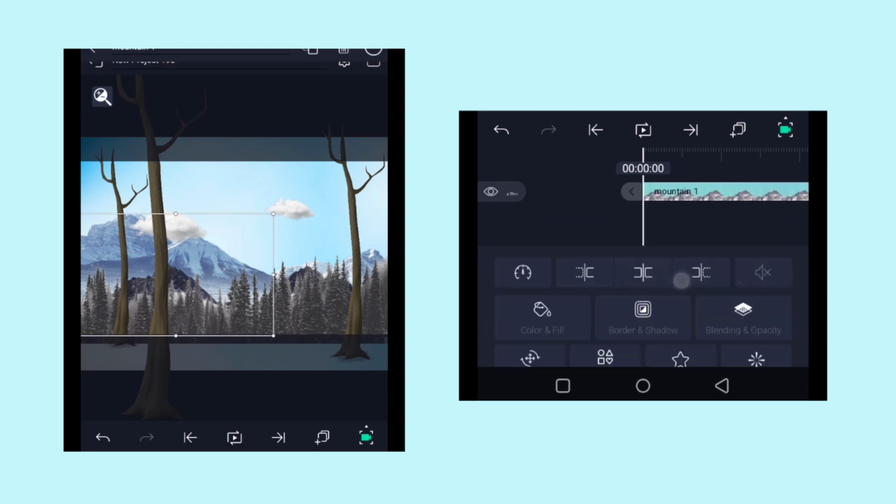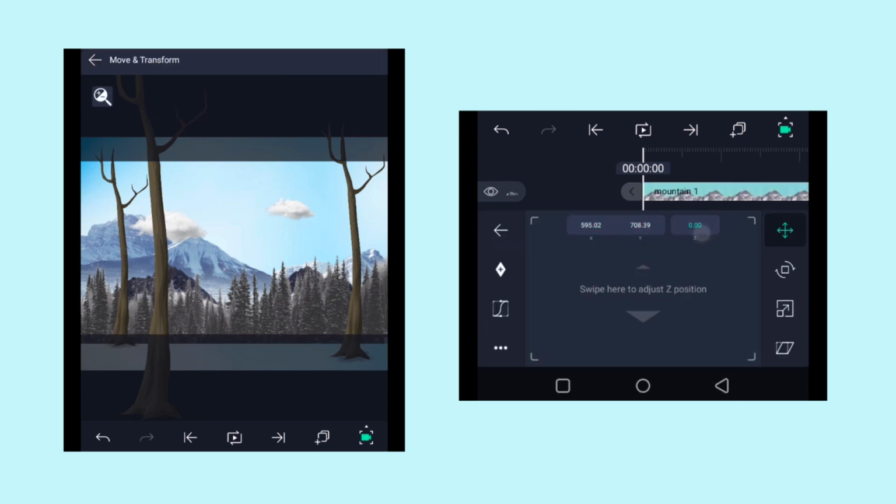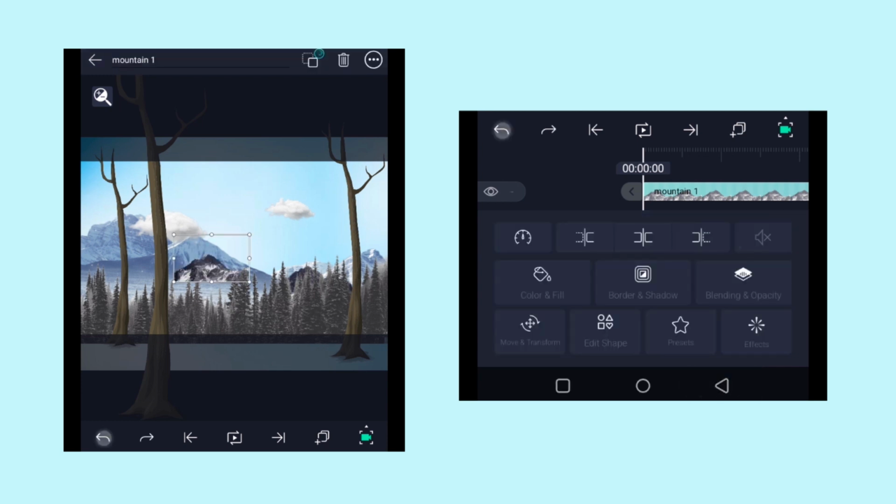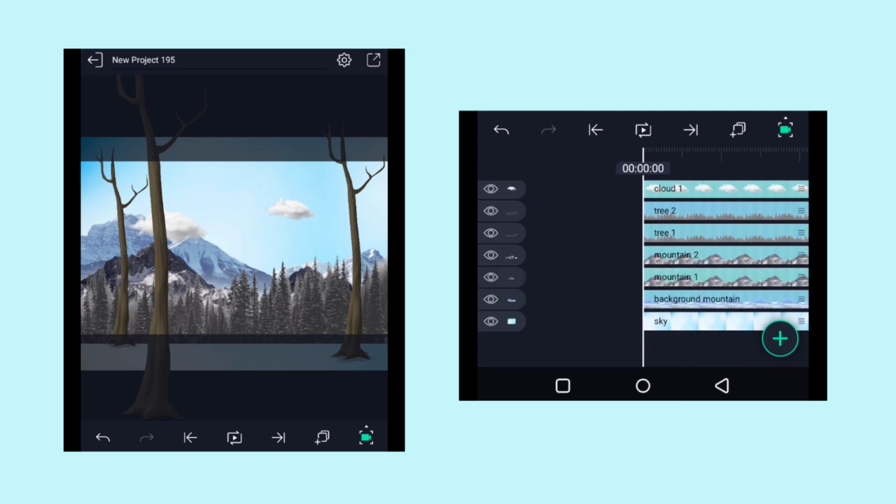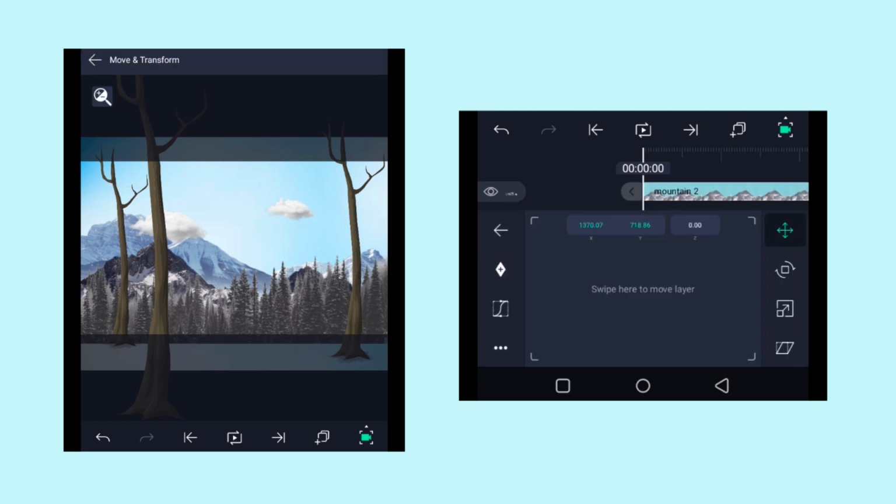Select the mountain one layer and adjust the z-axis value to something near 2600. You should go on decreasing the z-axis value from the previous one. And after that, position it properly. Now select the mountain 2 layer and adjust the z-axis value to something near 2100.